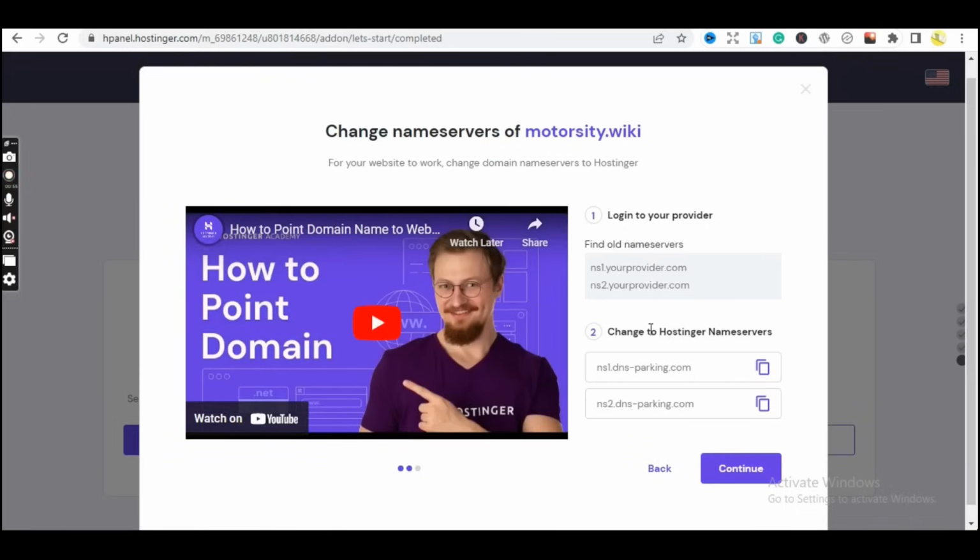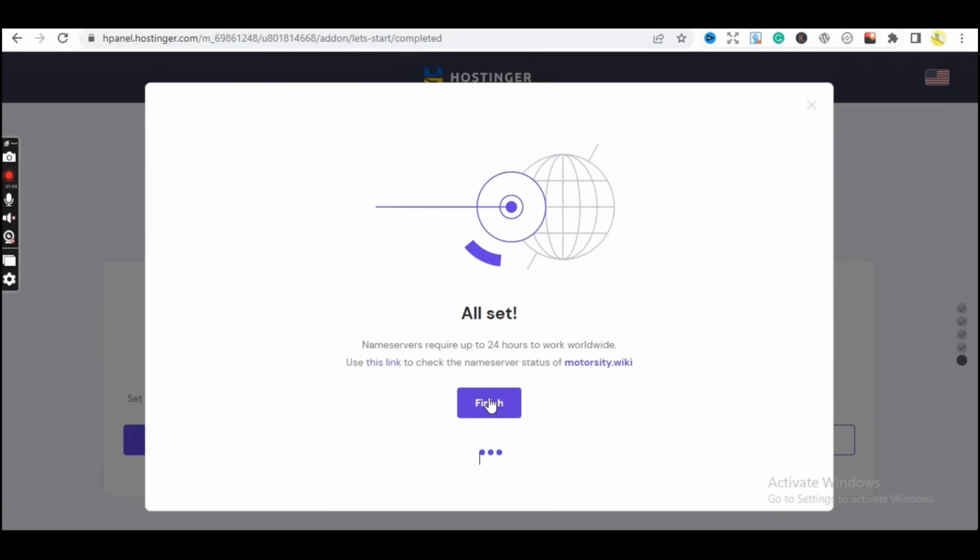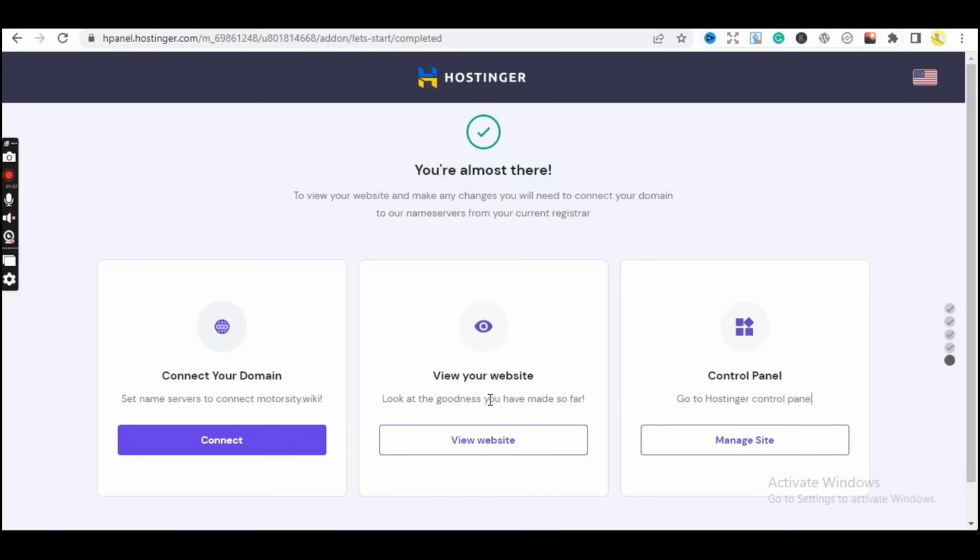So it says that we should change to hosting name servers, which we've done already. So I'll just click continue and then it says finish. All right, so we've finished. You can see, if you check here, it says completed. All right, so that is it. You can go back here and click hosting guide.